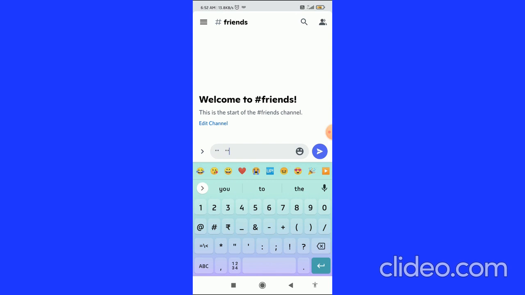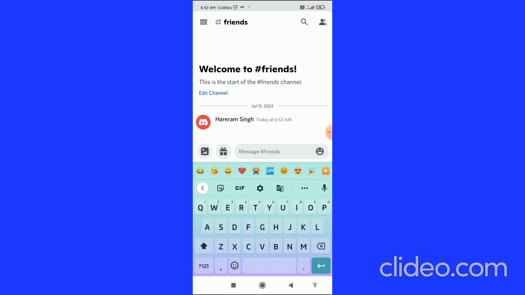And after that, you can click on the send button, and here you can see there is no message here. So this is the blank message. That's basically it, that's how you can send blank messages on Discord.